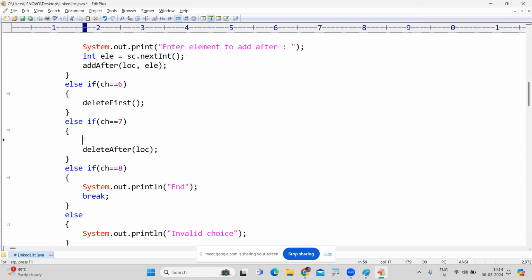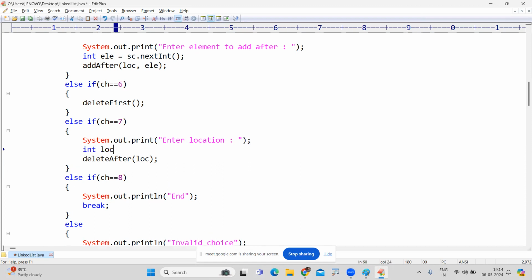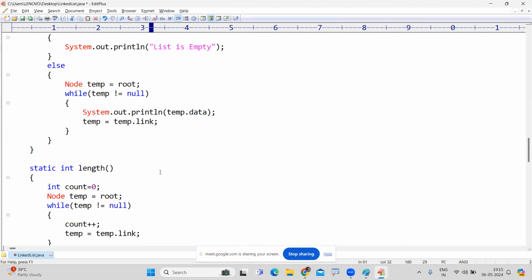Sir, where is the location? You just ask, enter location or enter the node value. This location equals sc.nextInt(), and that location we are passing as an input. So we need to write the code.